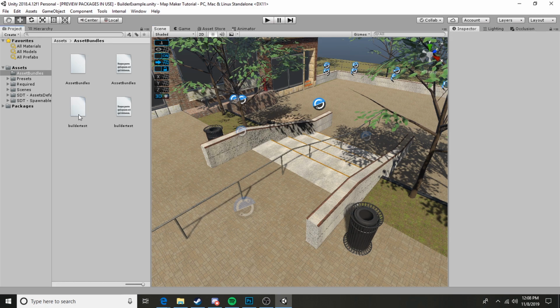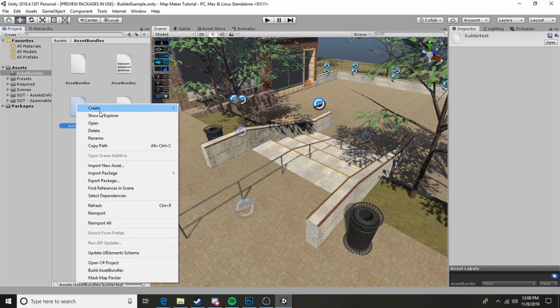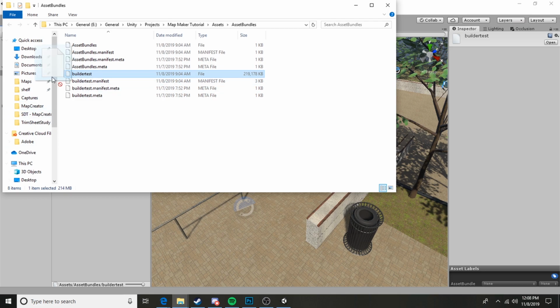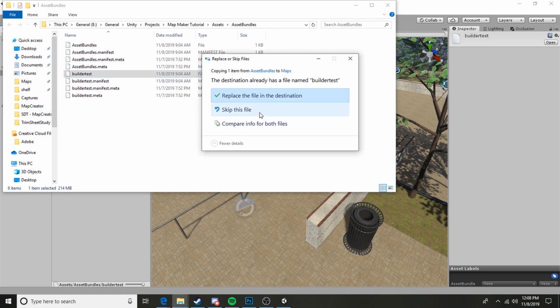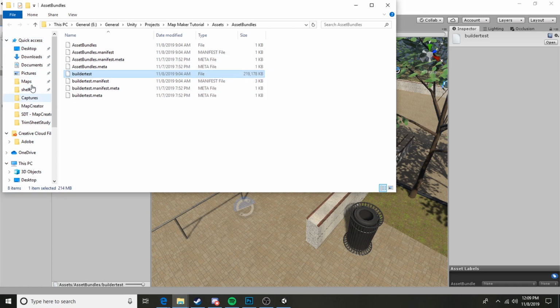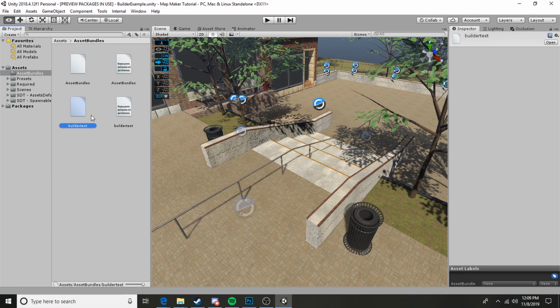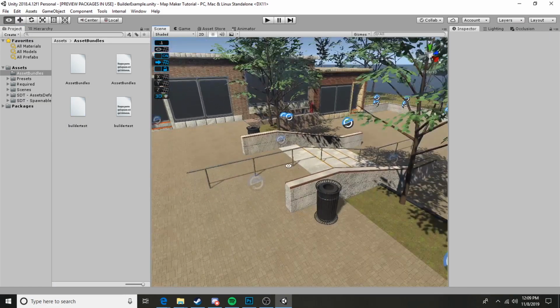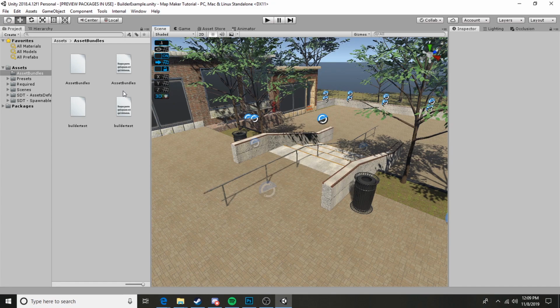If I want to make that a little easier, I can right click on it and show in Explorer, and it'll open up where this is. From here, I can literally just drag and drop to the maps folder, replace since I've already got it, and now that map is playable. We will be creating new asset bundles when you guys export your own maps, but this is a good example of how to get this to SkaterXL.